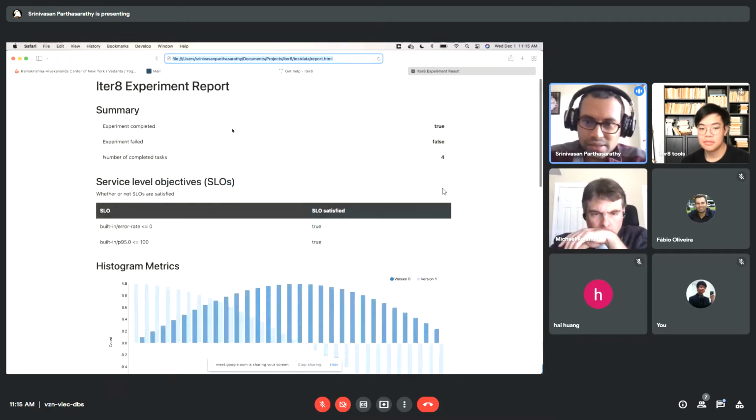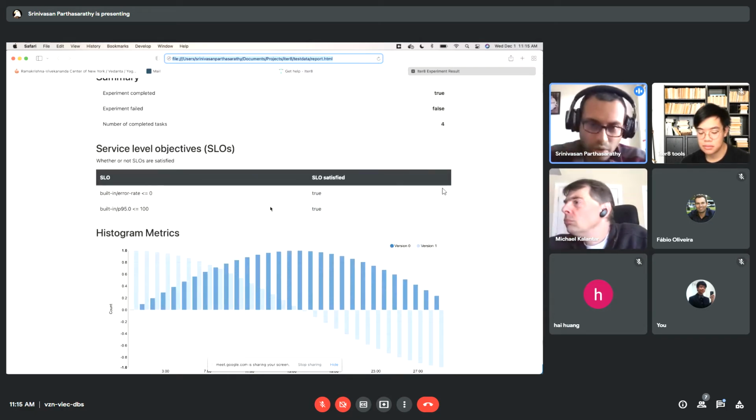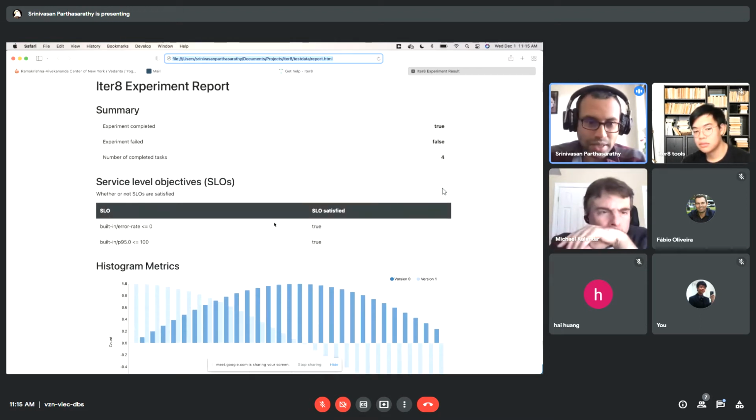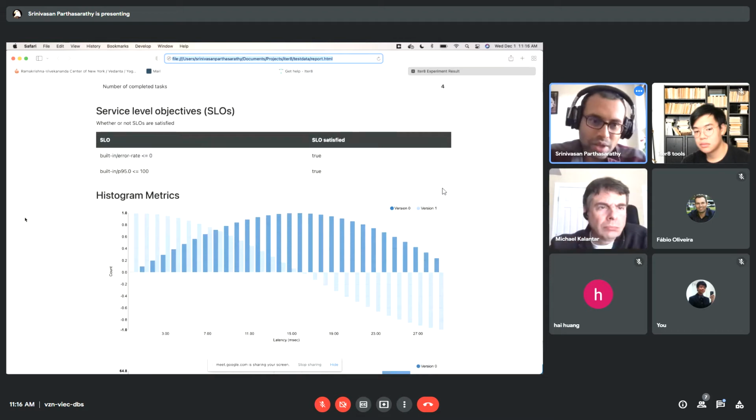So this is the summary of the experiment. Same thing, SLOs are satisfied or not. Ignore the formatting also. I think I'm using a Bootstrap default template. I didn't want to put a lot of effort into this at this point. So just using some defaults, it's super ugly. But there are some simple ways to clean up this HTML so that it looks less ugly. So that's kind of not the priority at the moment.